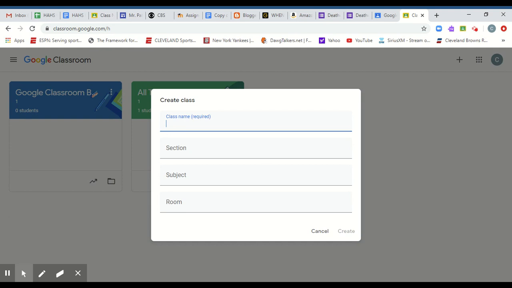So for this, I'm going to put Google Classroom Intro. That's going to be the name of the class. You would obviously name it whatever you wanted. English 10, Algebra 2, whatever the case may be. And you can fill in the subheaders below. Section 1, subject, room. I'm not going to go through with all that. You would add that as you see fit. And simply click create. And it'll take a few seconds to create that class.